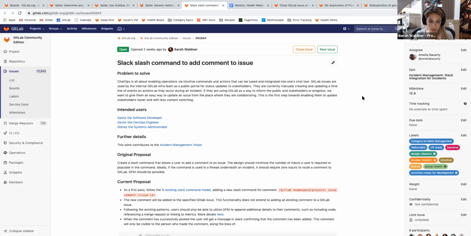GitLab from Slack. So the problem that this solves is people want to work where they are able to communicate with others in a convenient way. Slack has stood out as a leader in this space, integrating with all tools of any kind and enabling people to take actions upon events from those tools. So this is particularly prevalent within incident management. Our chat ops feature is based on Slack.